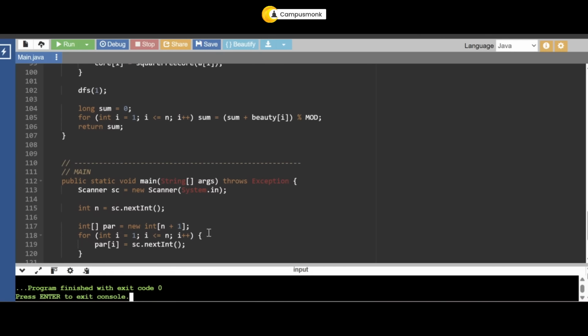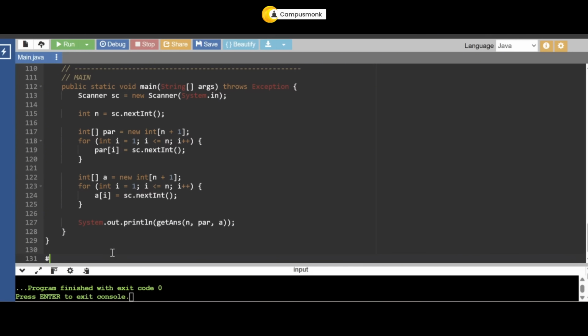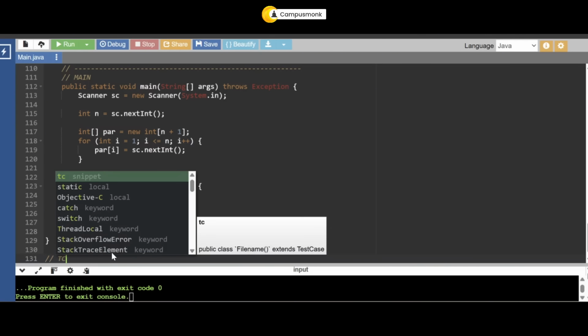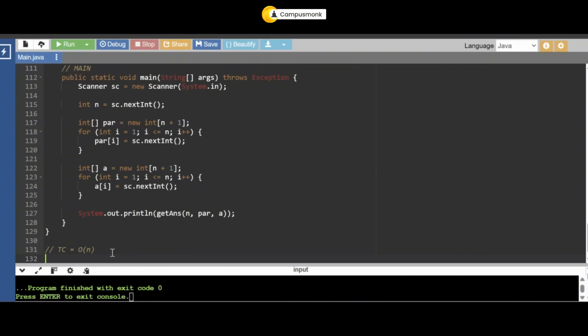Before concluding, I would just talk about the time complexity. So what is your time complexity? Your time complexity is basically big O of n. And your space complexity is also big O of n.